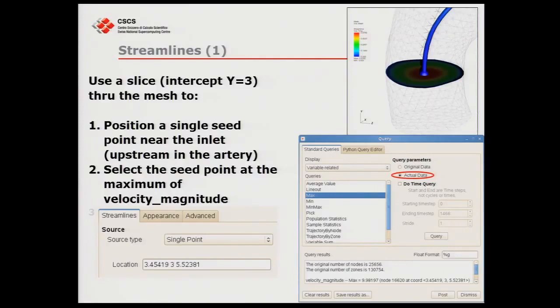And then the question is to select the point in space where the maximum of velocity magnitude appears. But this shouldn't be guessing. You shouldn't say, oh, just because it's right around here. I want you to use the query menu to look for the maximum of velocity magnitude on that particular slice of data. And you're going to use a slice intercept at y equals 3. And once you do this, and if you query the correct information, you should get these x, y, z coordinates, which we will use as the location for a seed point to draw a streamline.